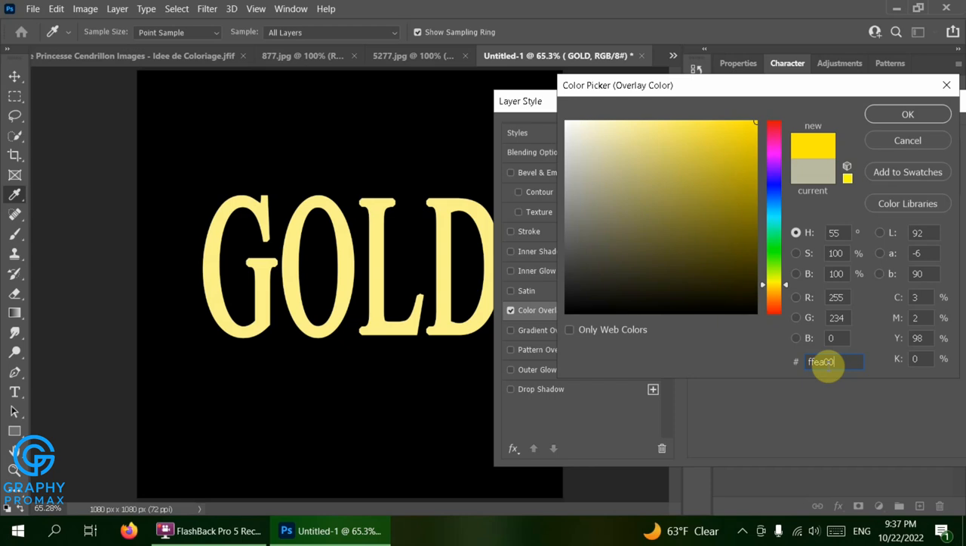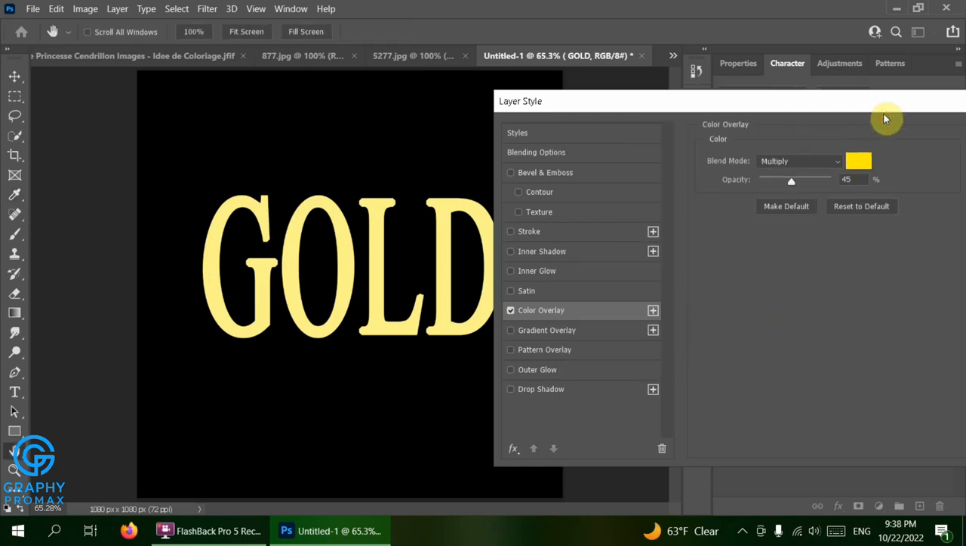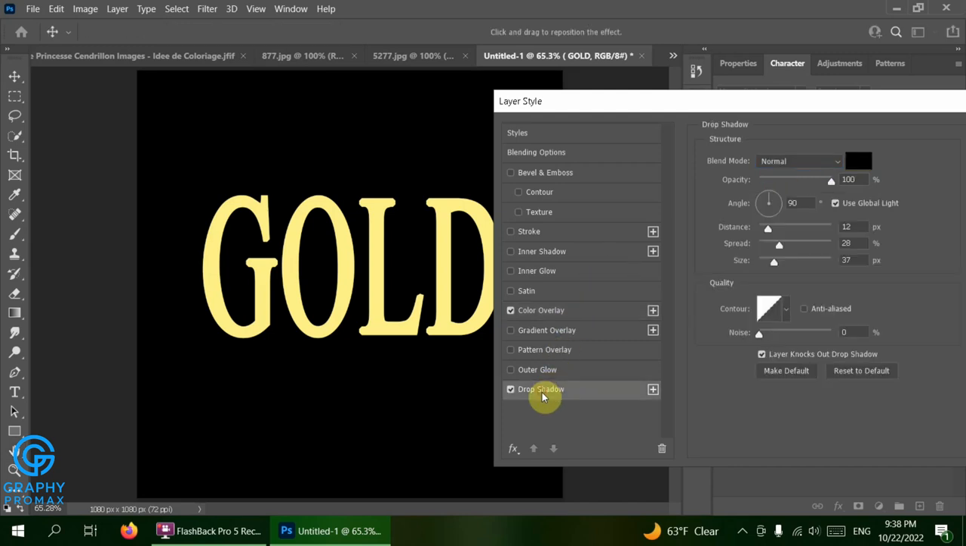So FFEA00. It is my color. A nice yellow. Then click OK and change your blend mode to multiply. It's your best mode. The opacity between 45 to 50. I choose 45. Then I'm going to drop shadow.